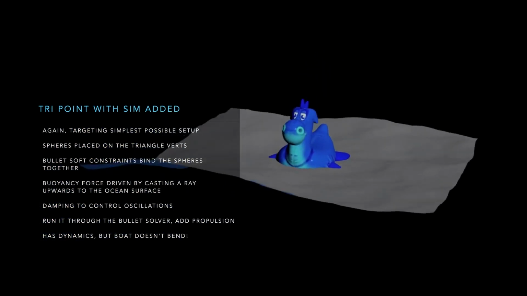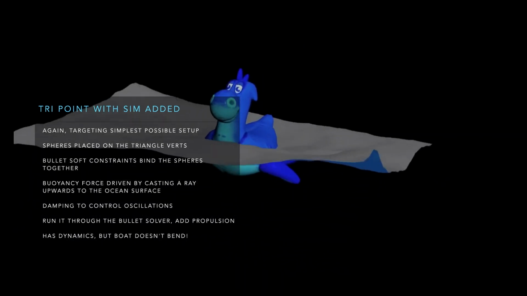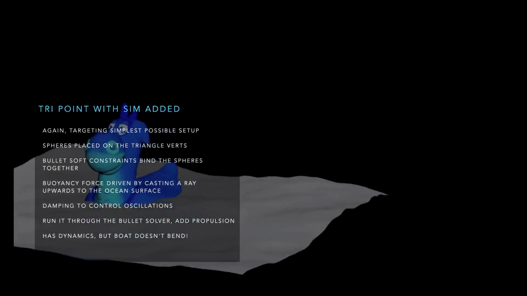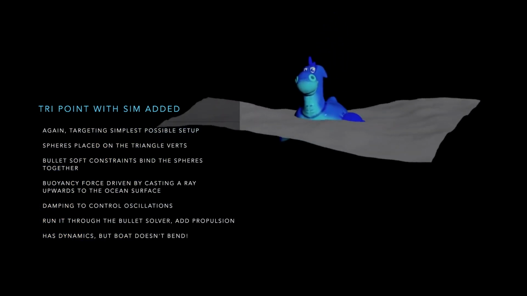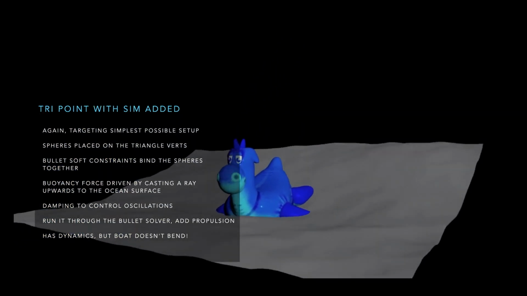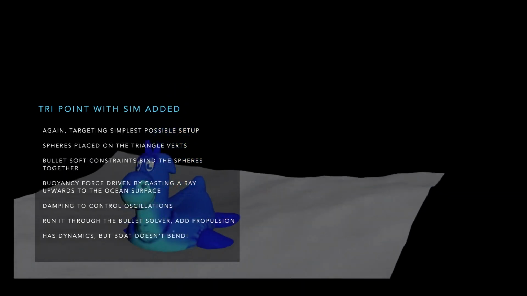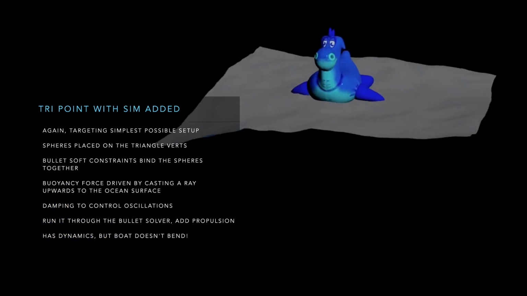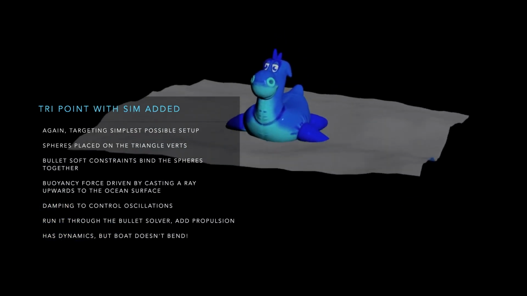We are using the same three points on the vertices of this triangle, but we connect them with soft constraints, and we give them a buoyancy force based on a ray that they cast up. So if the point is underwater, it casts a ray upwards, and if it hits the surface of the ocean, we give it a buoyancy force which is proportional to the distance to the surface. And this means that each of these spheres at the points of this triangle is going to be independently buoyant, and the result is that you get a nicely tensing boat.